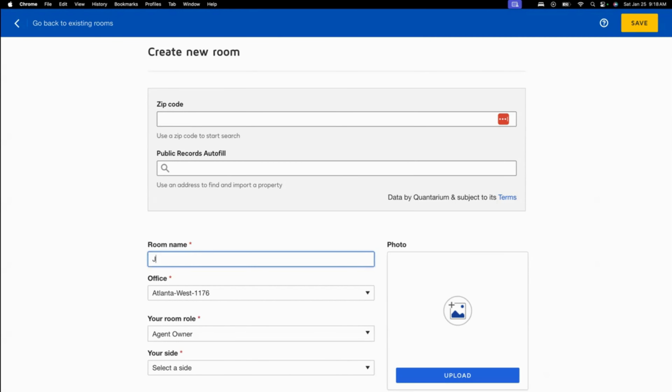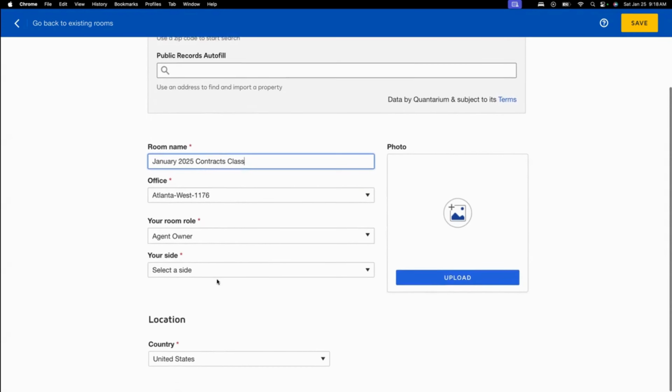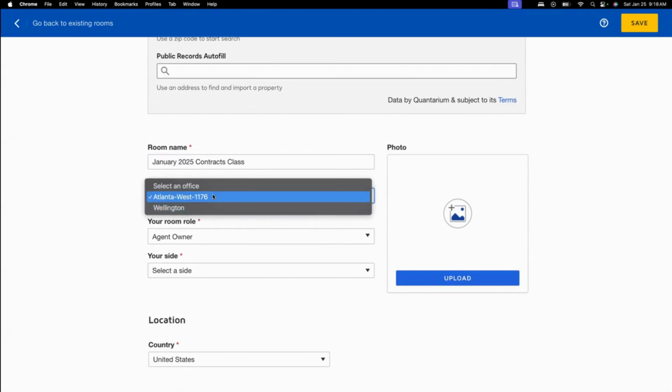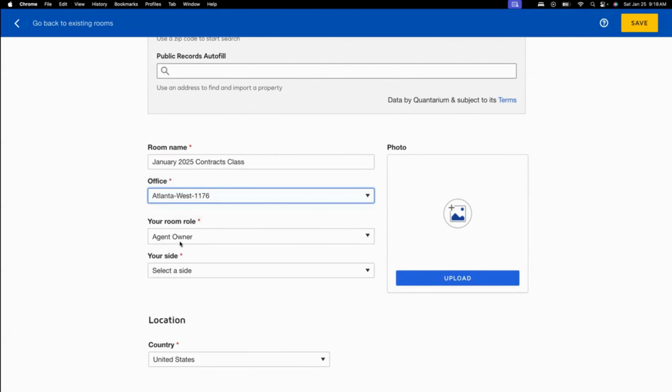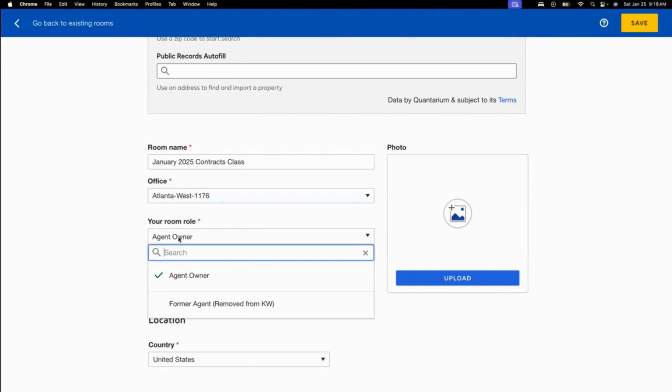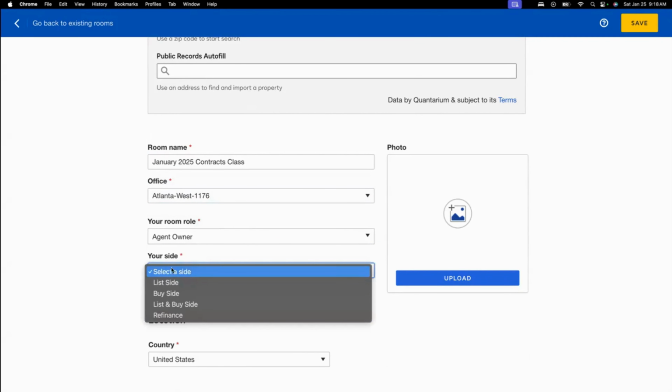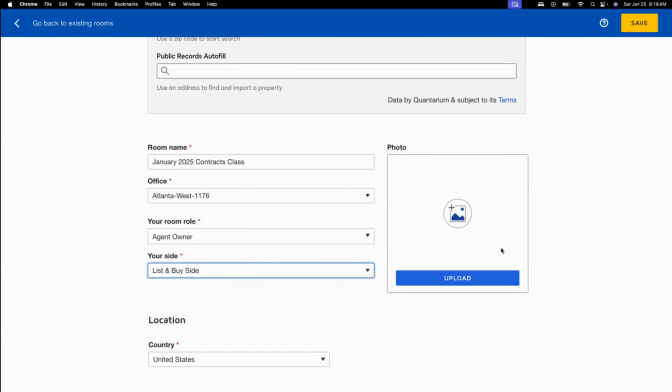So you all are here. I'm going to say January 2025 Ignite. We'll say contracts class. I'm doing this with 1176. So yours will only have 1176. I'm the agent owner. And you can put list side, buy side, list and buy side, or refinance. Because I'm doing multiple things, I'm going to put list and buy. But you want to make sure that you're accurately entering that.